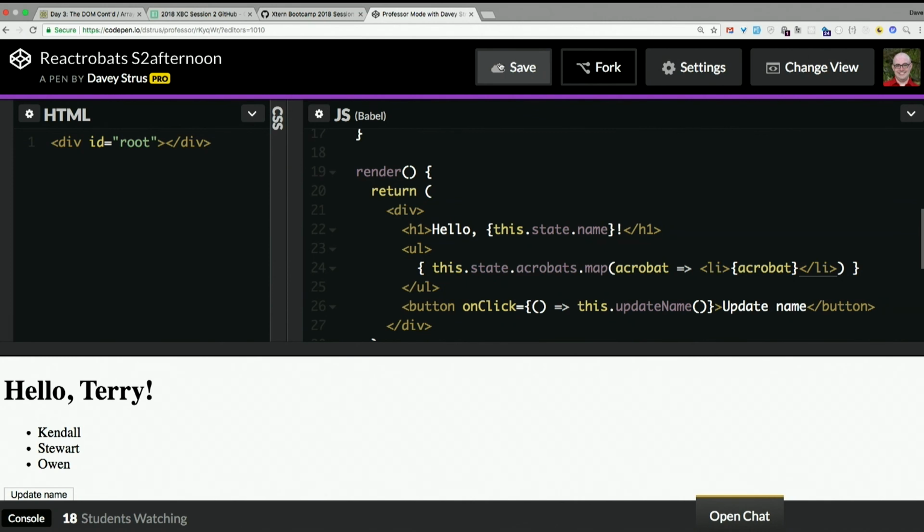So that's that. So you can use map in the middle of your JSX to do something like that. Cool?